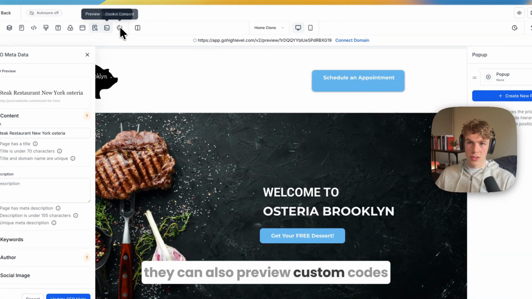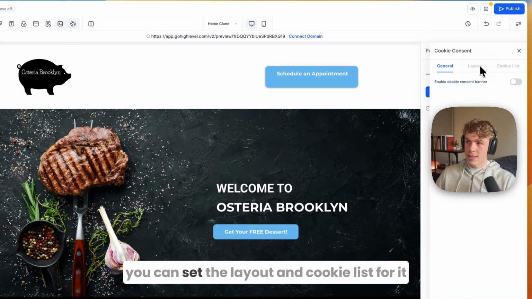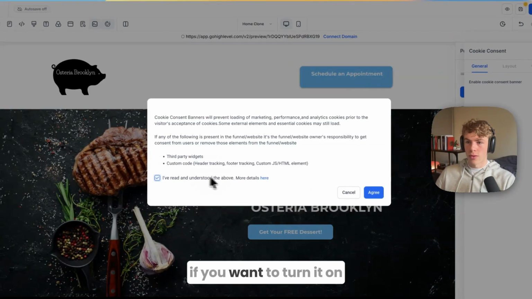They can also preview custom codes. You can set the cookie consent, so enable the cookie consent banner. You can set the layout and cookie list for it if you want to turn it on.